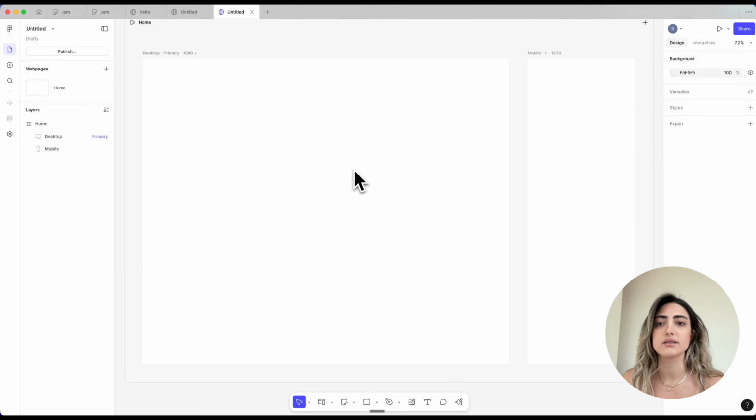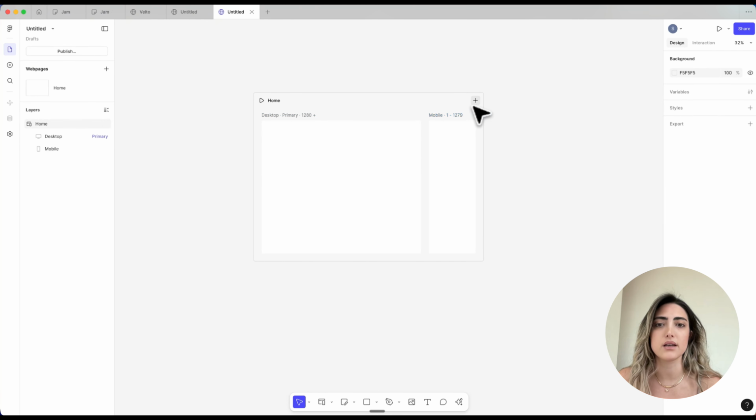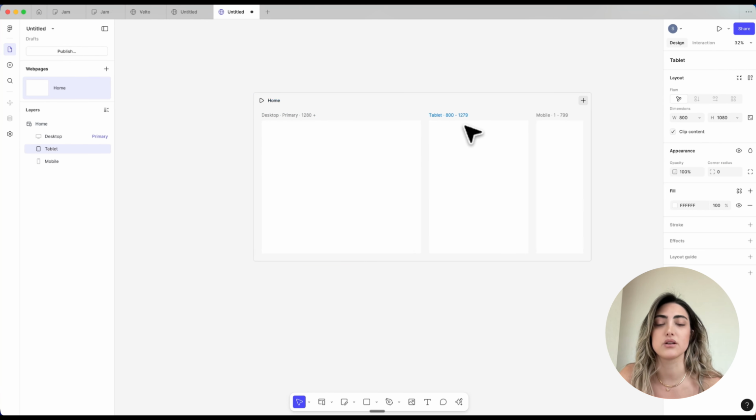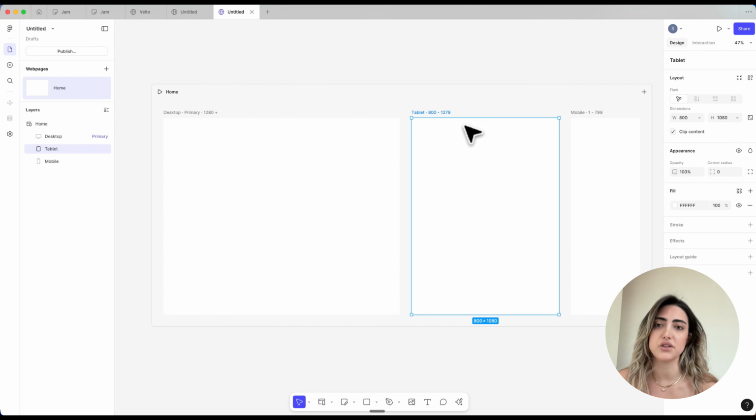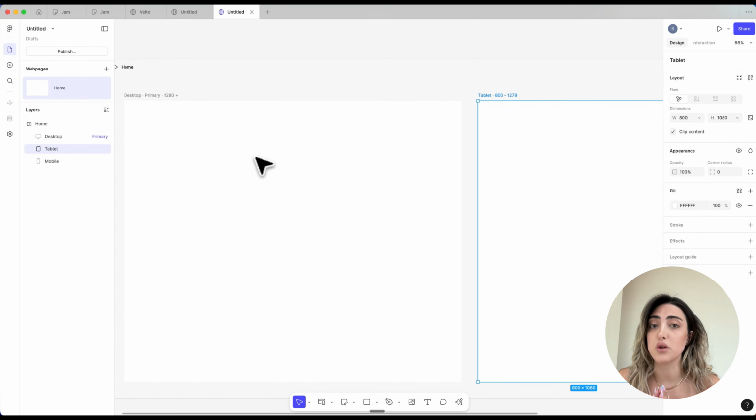As you can see, we have got desktop and mobile views by default, but I'm also going to add a tablet size just to make sure everything looks perfect on all devices. Before we jump into the navigation bar, here is one thing you don't want to miss.